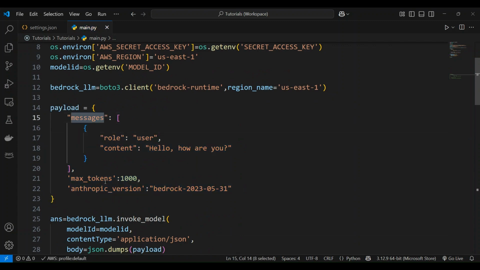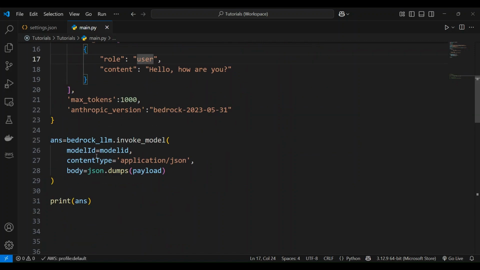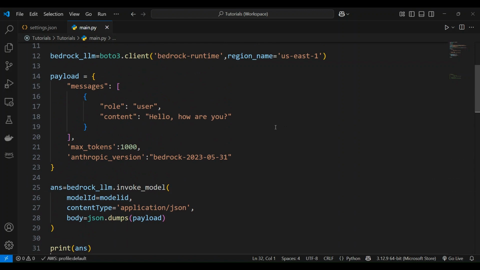This contains messages, max tokens, and Anthropic version because I'm using an Anthropic LLM. So these three keys are mandatory. If any of these is not present, it will throw an error. So in the messages, we pass the list of messages. Here I am not passing a system message, I am only passing a user message. So we can see the output.